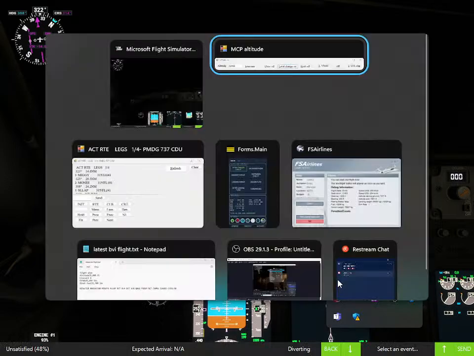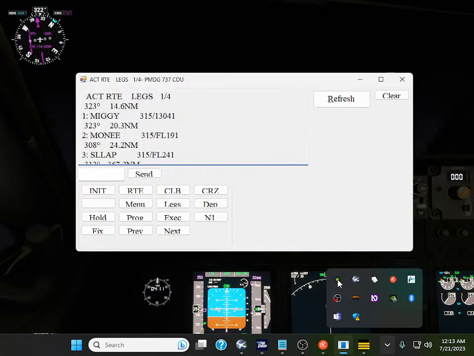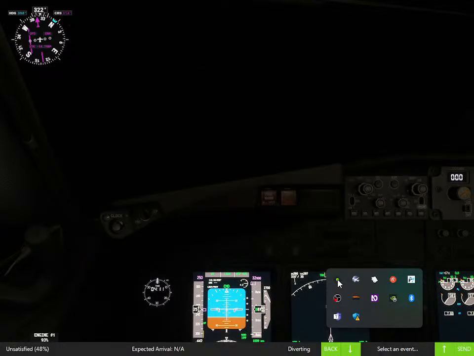MCP altitude level change on button mode plus L. RT select red only mode. 323 degrees 14.1. 323 degrees 14.6 NM. 8373 feet ASL. 2654 feet per minute. 250 knots indicated. 8530 feet ASL. 249 knots indicated.